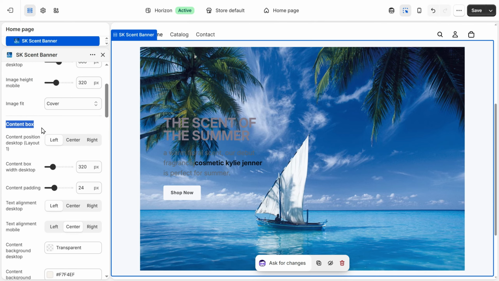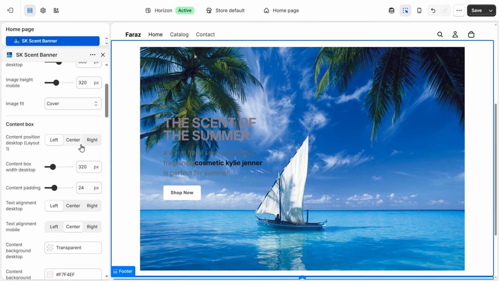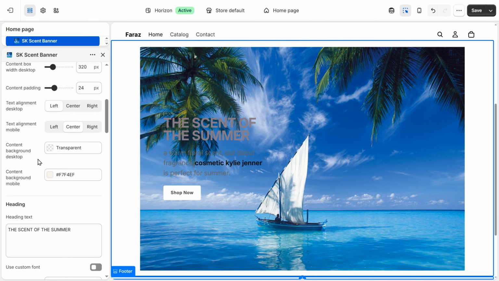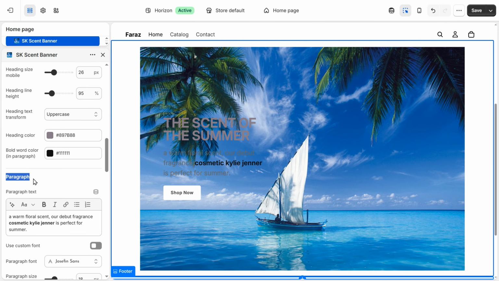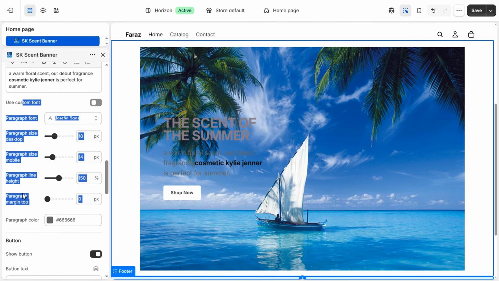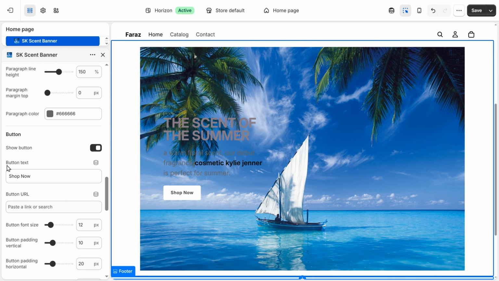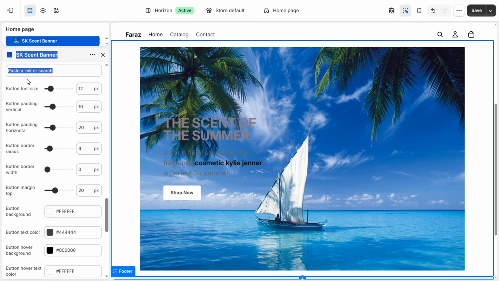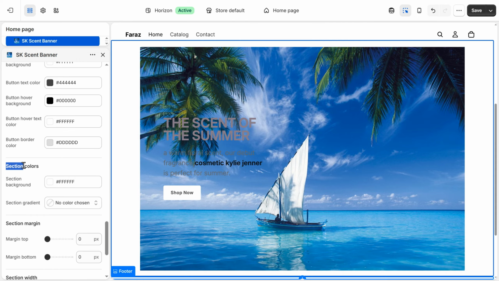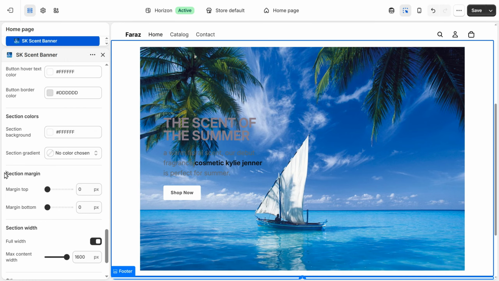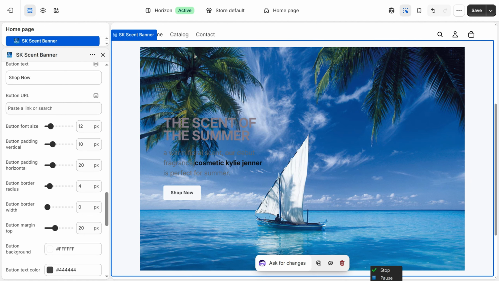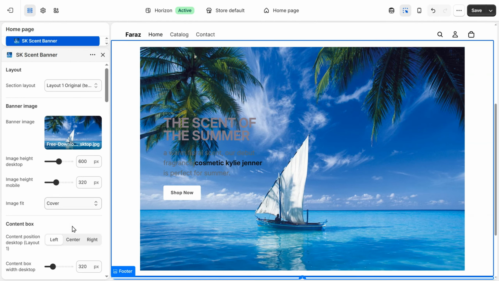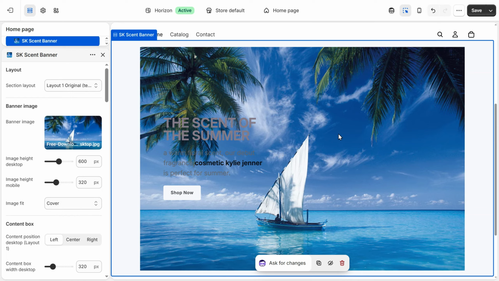Below that, you've got content box settings, fully adjustable based on your own preference. Then comes the heading. Add your heading text and customize all its styling, along with the paragraph settings too. For the button, you can toggle it on or off, add button text, a button URL, and customize everything else about it. After that, you've got section colors, section margin, section width, and a few other settings, all fully adjustable. Once you've customized everything the way you'd like, hit save, and this section goes live on your store.